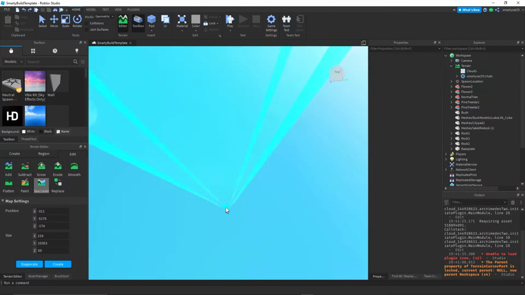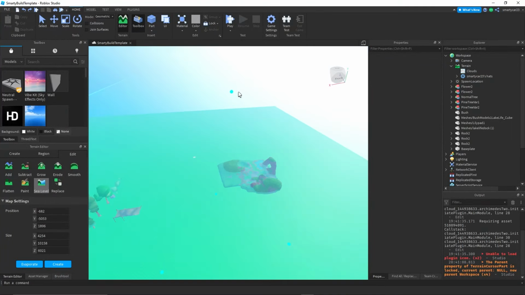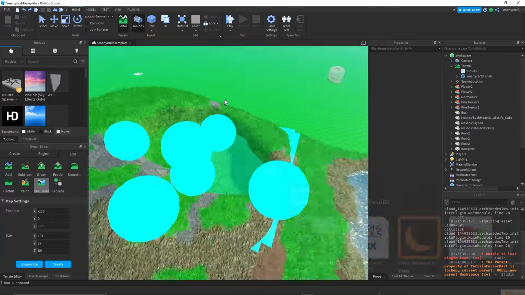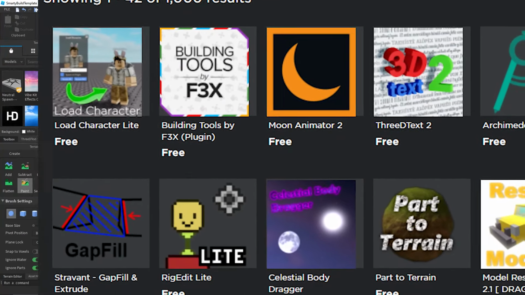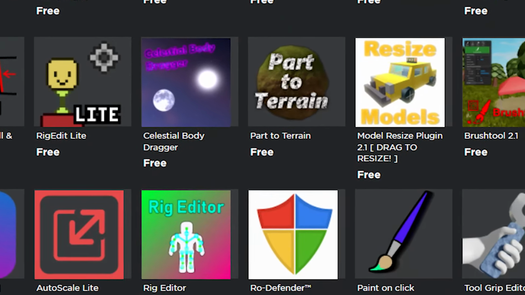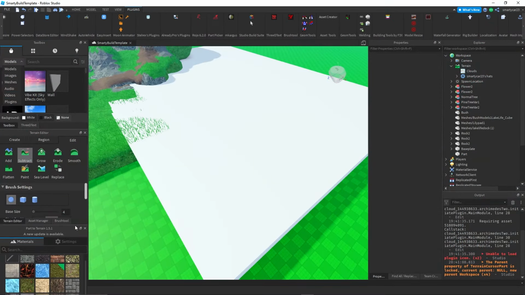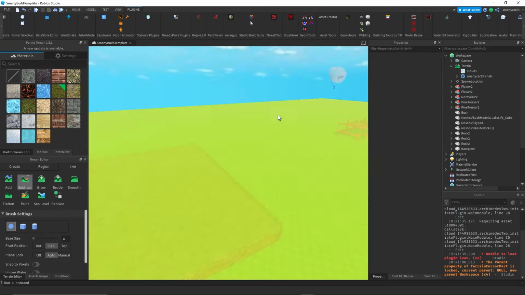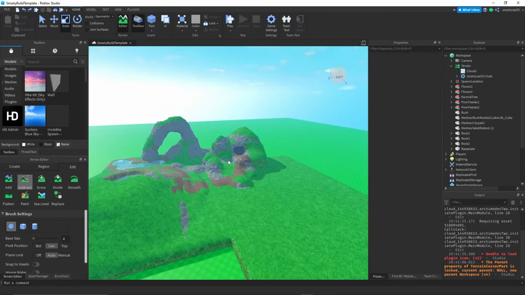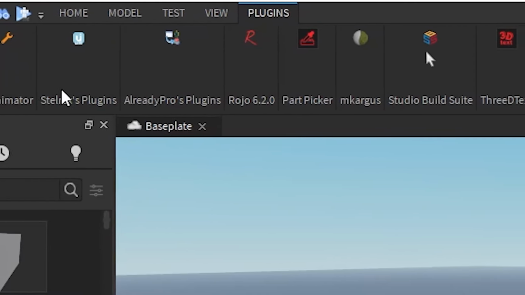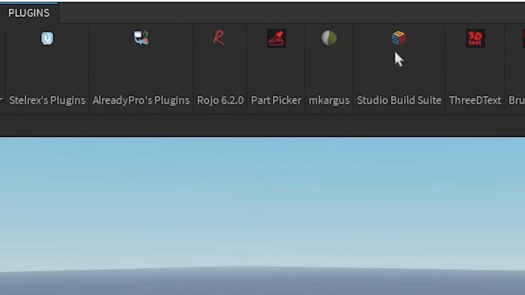So now, after you've gotten the basics down and you're pretty comfortable building, you're ready to start using plugins. Basically, plugins are things made by other developers which let you add more features to Studio. They'll make your life a whole lot easier by solving some problems that you might have found before, and they'll add a lot more functionality to Studio that you didn't have before, like making 3D text objects.